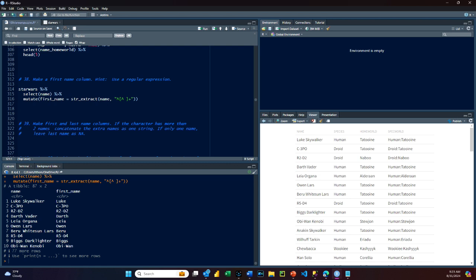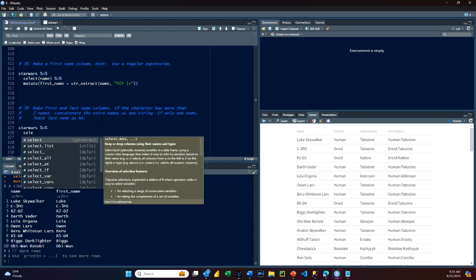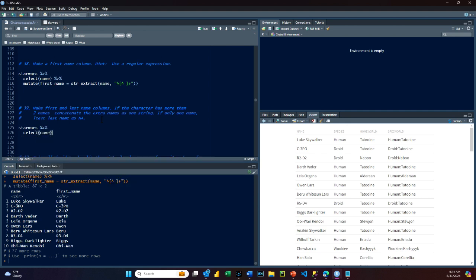Make first and last name columns. If the character has more than two names, concatenate the extra names as one string. If only one name, leave last name as NA. So these are getting a little more difficult. So here we could say starwars, pipe it in. We're going to break up name. So let's just choose name. We want to split it into first and last name columns.